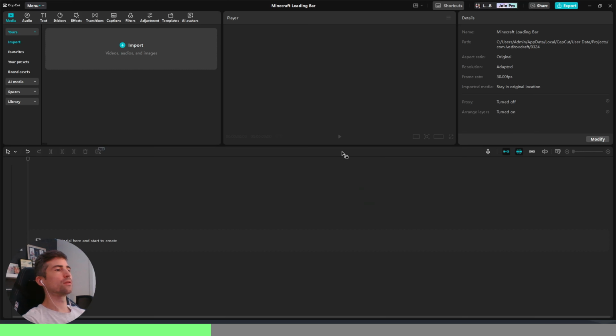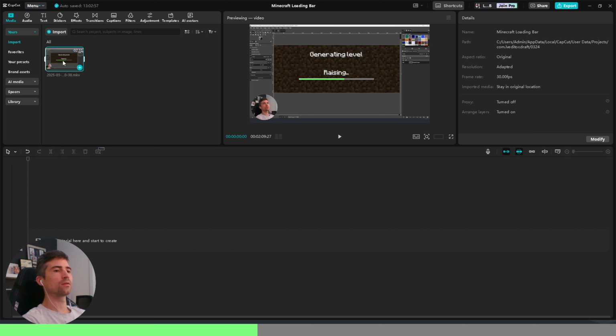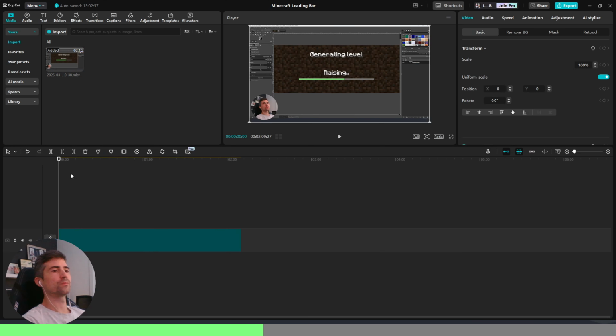Then we will go into CapCut. I've just got a test one called Minecraft loading bar in CapCut. And we want to have the loading bar go over the top of video. So you can create the bar separately and add it later. If you want it to go for a certain amount of time, I'll just drag in a test video that I had here and we'll drag that in here. This is a test one.